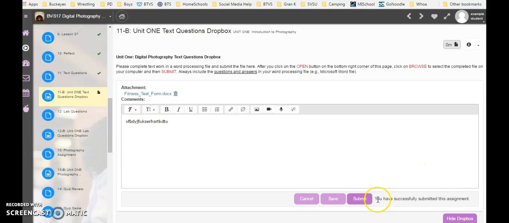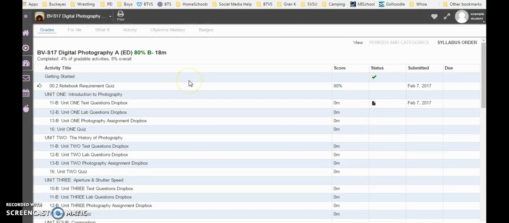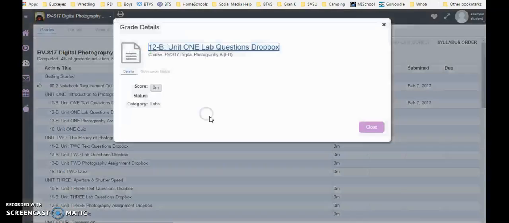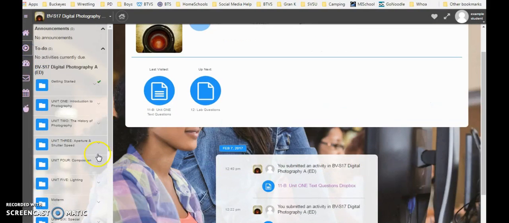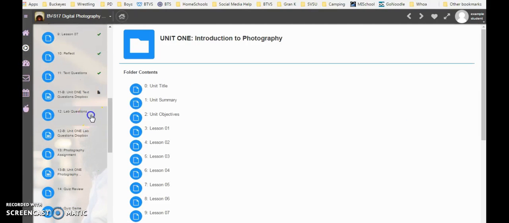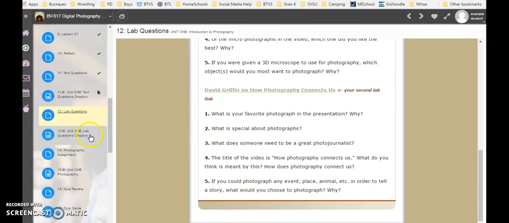You have successfully submitted the assignment right there. So now you see this little icon here. Now, mind you, the teacher hasn't graded it yet, but if you go here, now it jumps 4% of gradable activities. Every time you submit something, it'll give you that. So now let's say I want to jump to 12B and submit this, which is another set of questions. And I'm just doing this because I want to show you what it looks like.